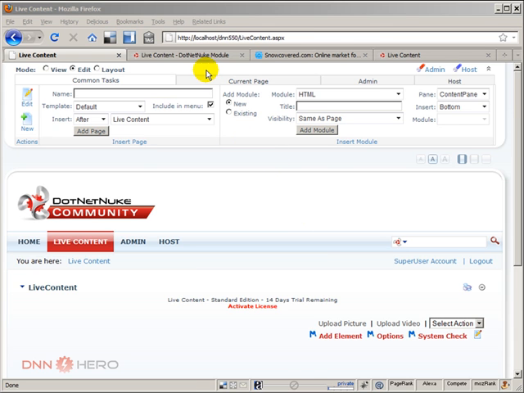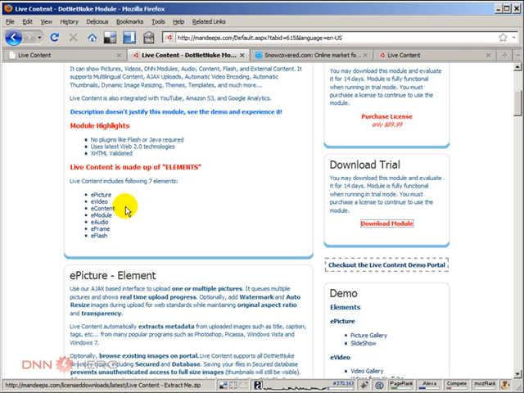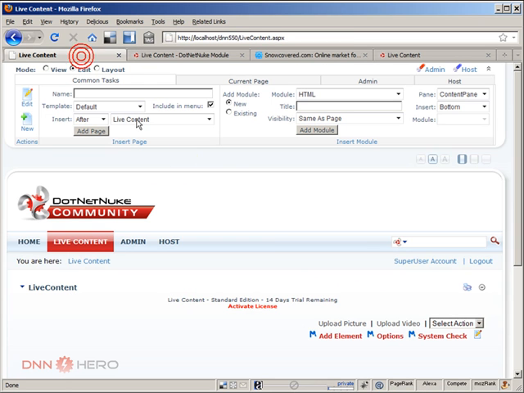Now let's go back here to the live content page, and it does seem to me that it has a whole bunch of features here. One is about pictures, video, content, modules, audio, frame, which lets you bring pages from another website, and Flash as well. So again, what I'm going to try to do here is upload a couple of pictures and see how it looks, see how it goes.